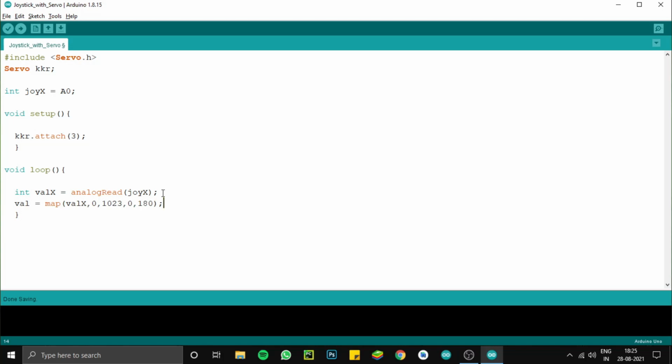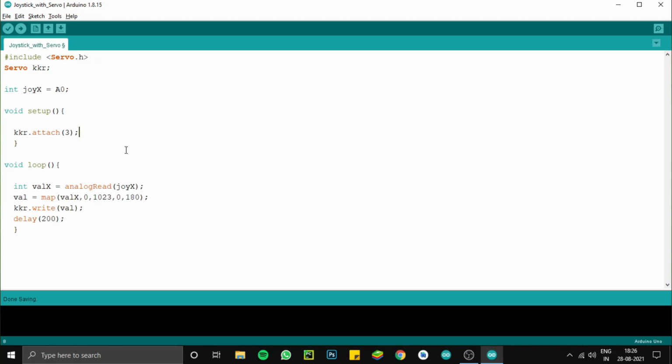Okay, next we are going to write the code for the servo motor to write, which is KKR.write of val. Okay, next at last we are going to declare a time delay of 200 milliseconds. Okay, I'm going to explain the whole program.